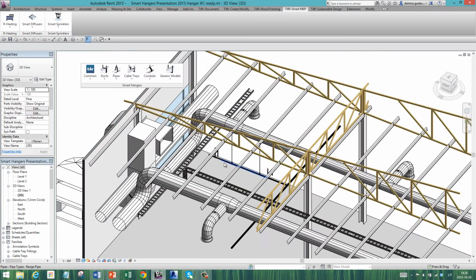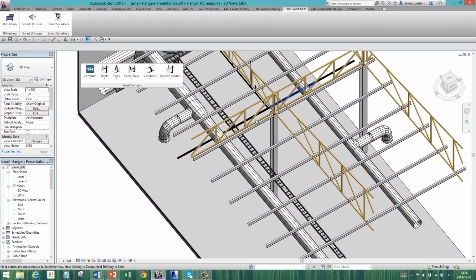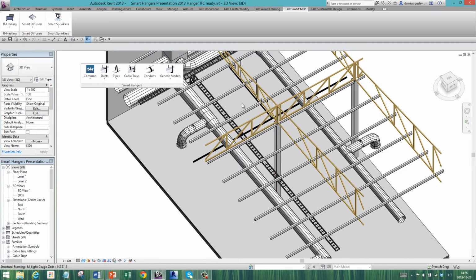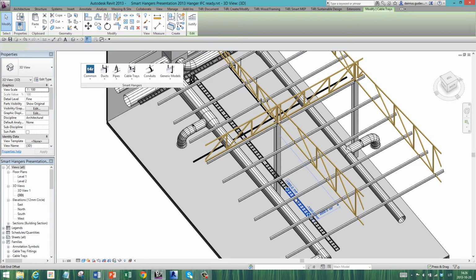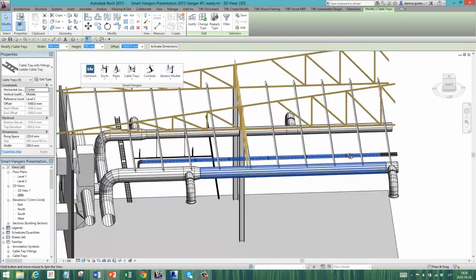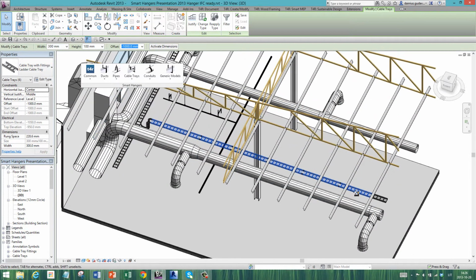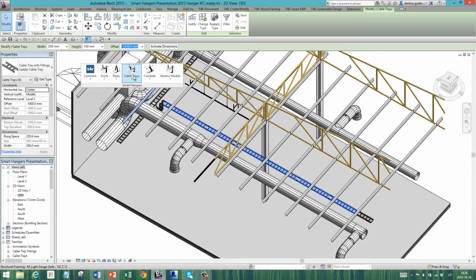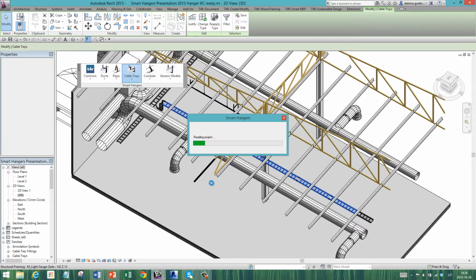So now let's try something different. Let's say I want to insert cable tray hangers to the project. So I can select either one of these elements, or I can select an array of the elements to insert hangers to. So now I've selected all these cable trays over here, and I will press cable trays and insert horizontal cable tray hangers to the project.